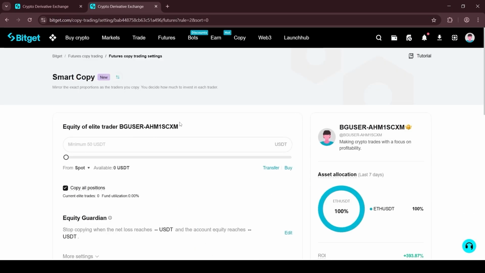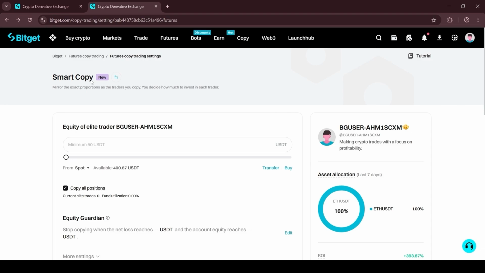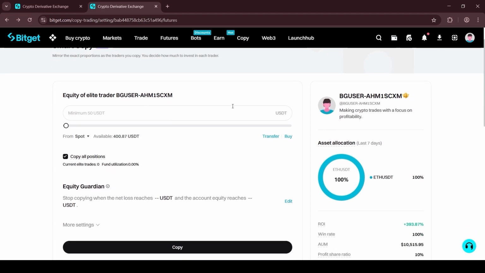By clicking on copy, I can access the copy menu. Once you're here, you'll see that the smart copy option is enabled. This is a simpler option recommended for new users. At the bottom, you enter the amount you want to copy. Here, you can start copying with a minimum of $50. You can see the spot wallet's balance shown here, selected by default. But if you want, you can switch it to your futures wallet.